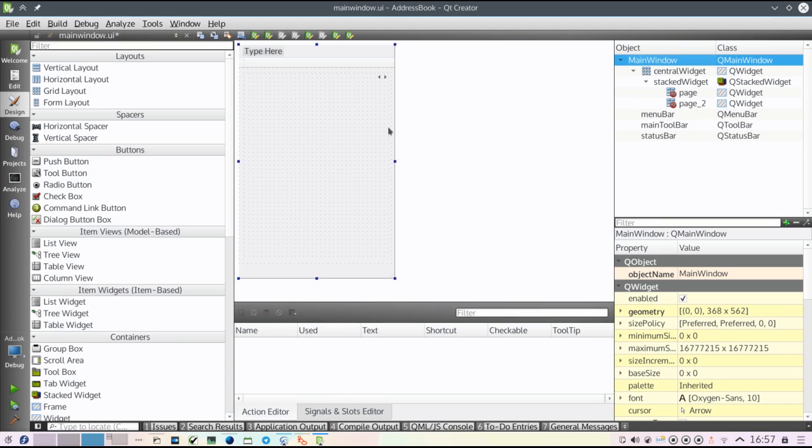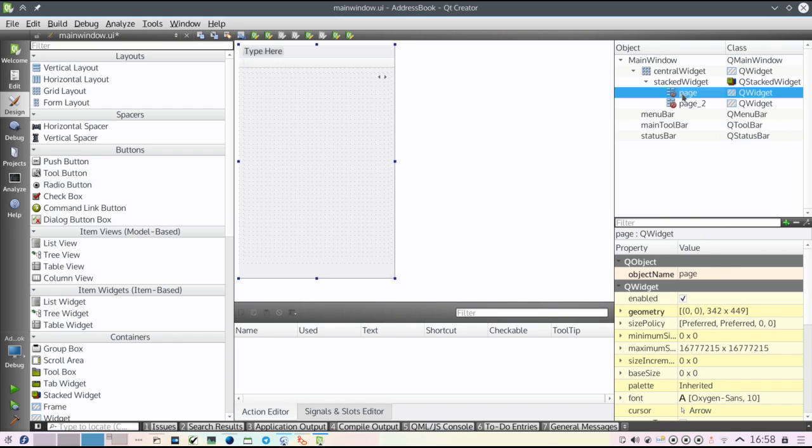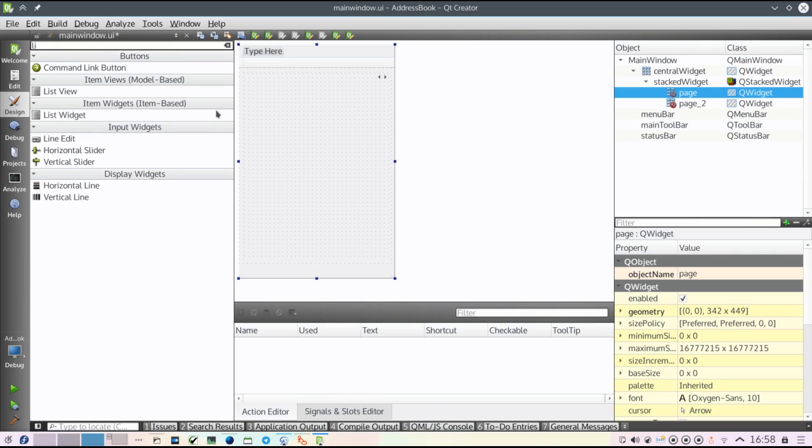Good. Now let's check our current object tree. So you see this here on the right side. So we have our main window, the central widget, and here is a stacked widget that we just created. And here we already see two pages. Okay, so let's start to design the first page. And as we said, we want to show the list of address book entries there. And for this, we can use something like the list widget.